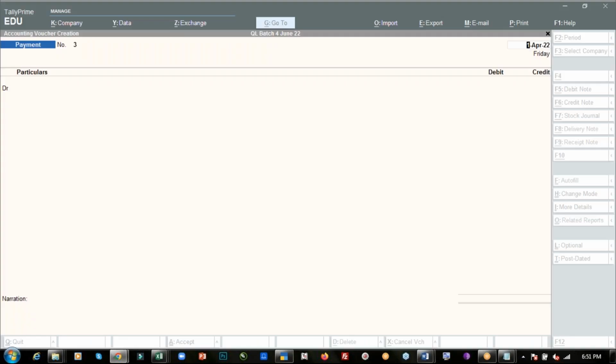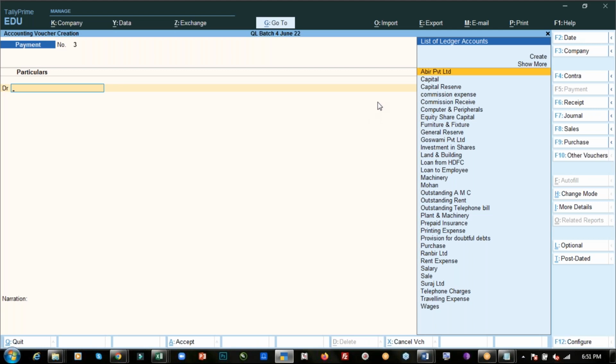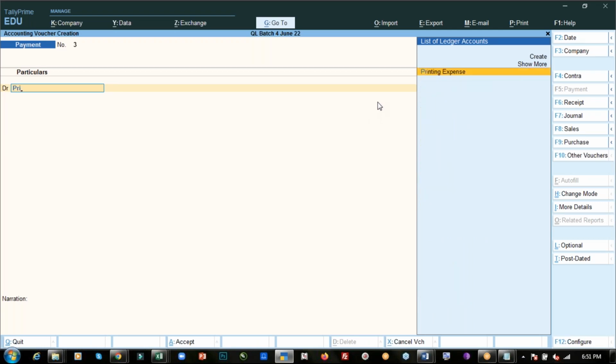We will go to the payment voucher. In the debit, select the debit ledger. If the ledger is not created or not coming from this list of ledger accounts, you have to click on the create option and create a new ledger for your transaction. As we have created this, we will select it from the list.